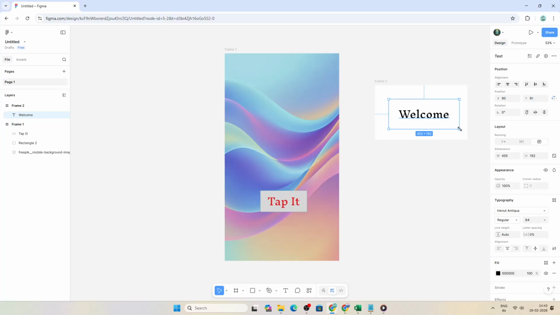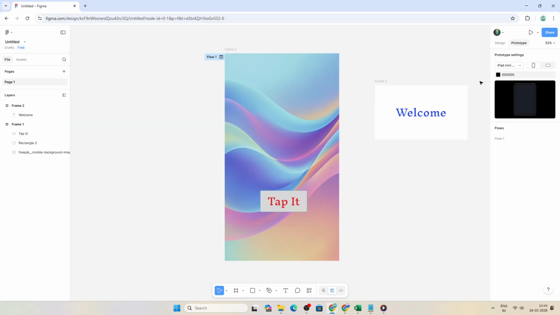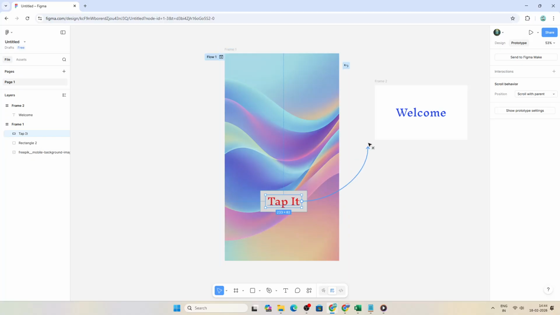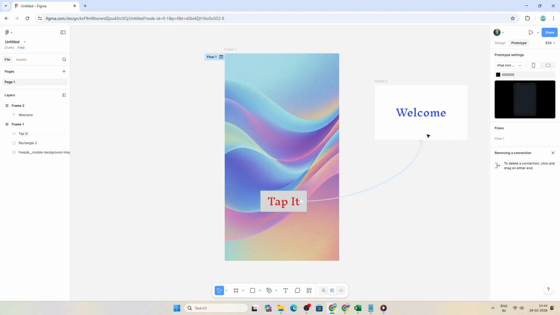With the visual ready, it's time to set up the interaction. Switch to the Prototype tab. Select the element in your design that will act as the trigger, such as a button or a link. Drag the blue connector from that trigger to the pop-up frame you just created. This tells Figma what should appear when the user interacts with that element.